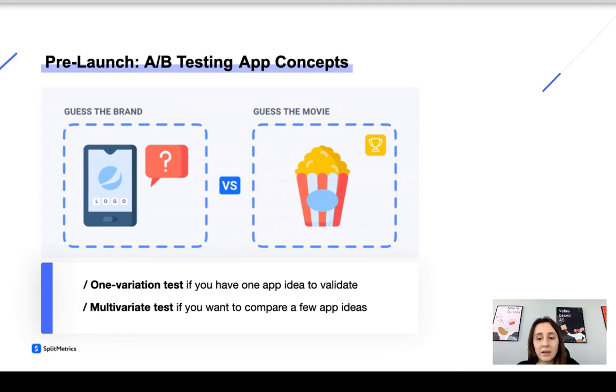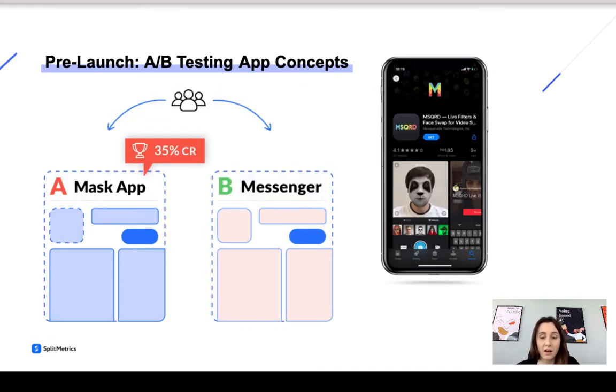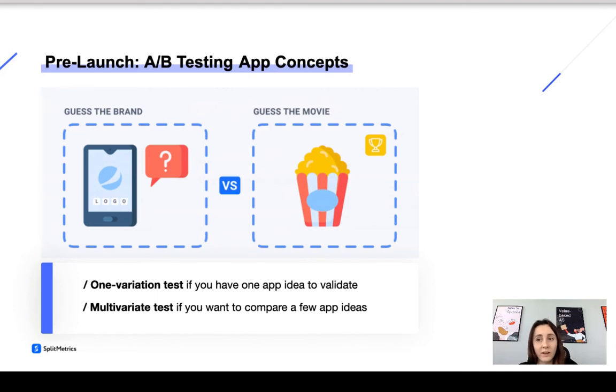Now let me add something on the technical side of the experiment. In a one variation test, you direct traffic to it and check the overall performance and the overall conversion rate, behavioral stats, and other metrics on the app page. This is done to see how the concept performs overall. So this is suitable for app marketers who come up with only one idea to check.